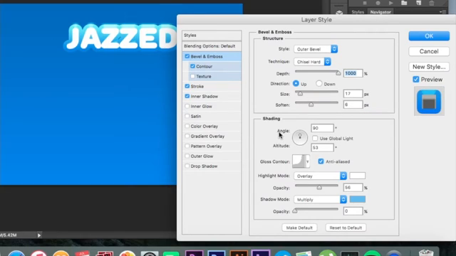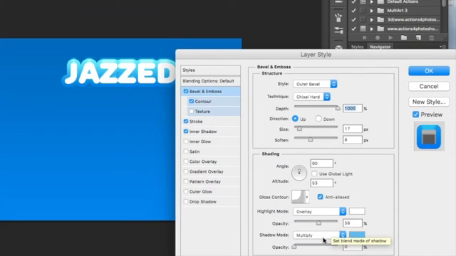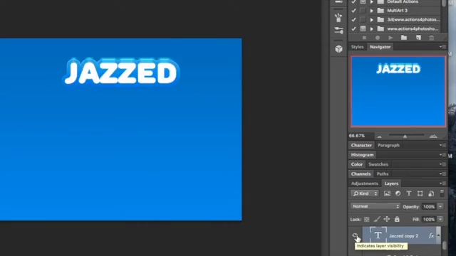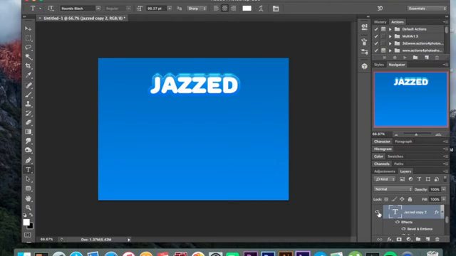And then we have an anti-aliased gloss contour, which is this one here again, Cove Deep. Our highlight mode, we have a white color with an overlay setting, 56% opacity. Down below we have multiply shadow mode with this color here and a 0% opacity on that. Click OK and you're going to see that cool effect right there.